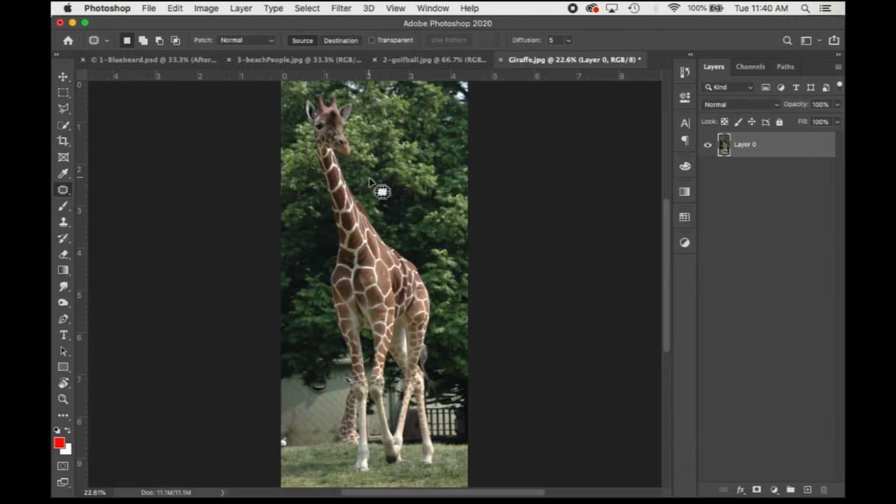And so I have a couple of pictures uploaded. We're going to start with the giraffe. We'll move to the golf ball, the beach people, and then Bluebeard. And some of these we'll spend more time on. Some of them will go really quick. But we're going to start here with the giraffe.